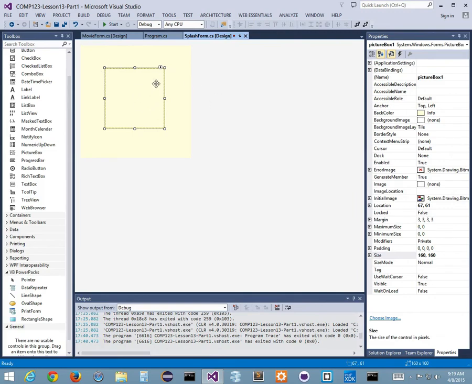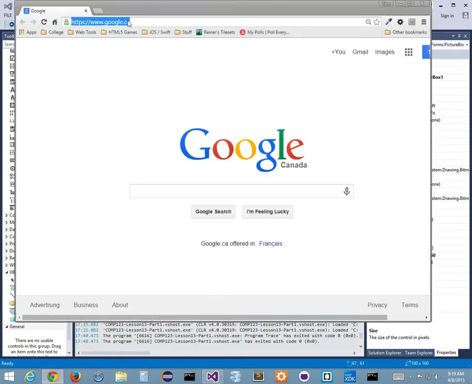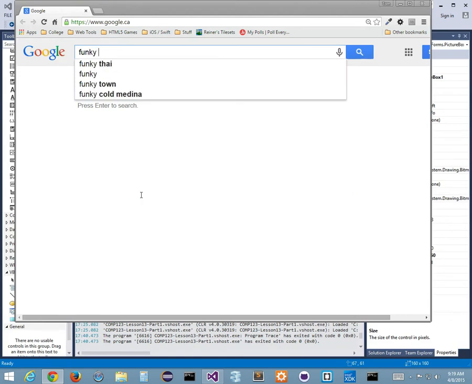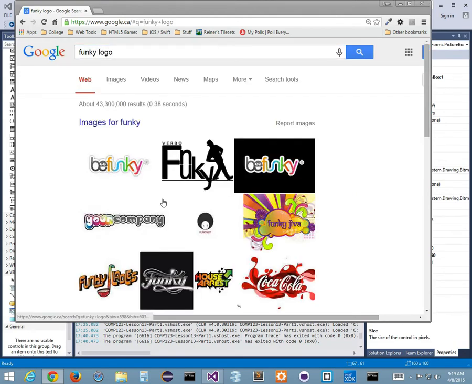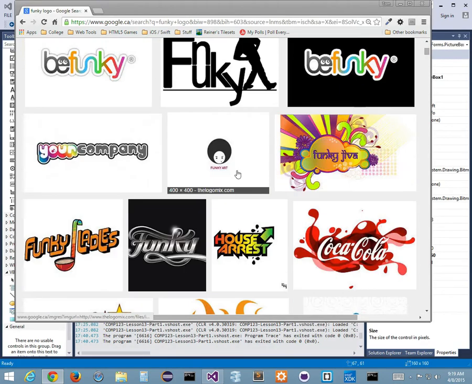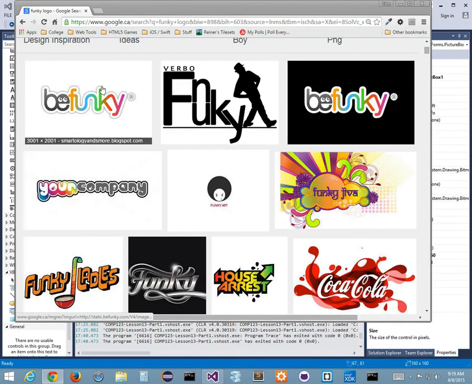My picture box right now is empty and I need some kind of image to put in here. So let's grab an image from the internet for our usage here. Maybe we can find some kind of funky logo online. Let's pull a funky logo down. There we go, be funky. I like that one, right?